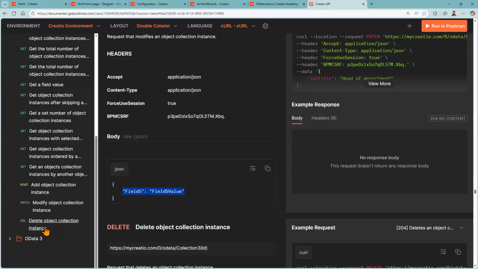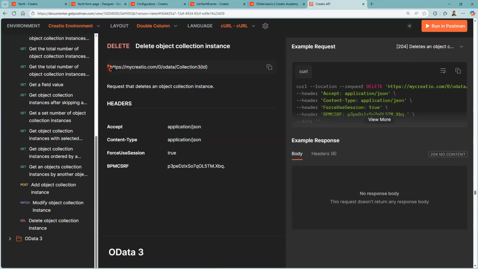So we also have the delete, a very straightforward request, no body, just the delete type and the ID of the record to delete.